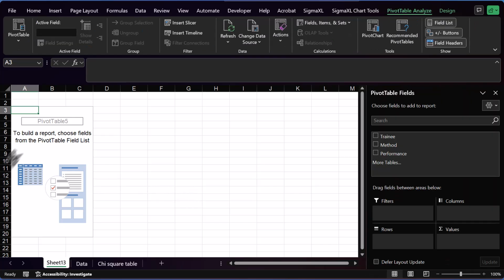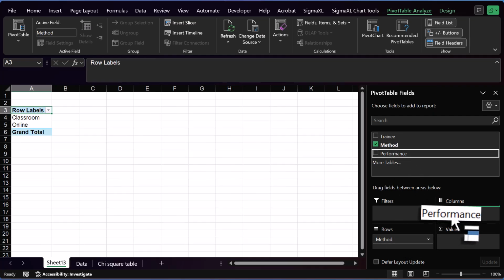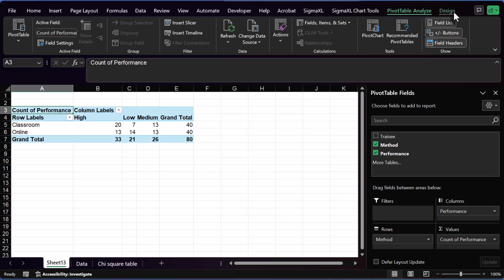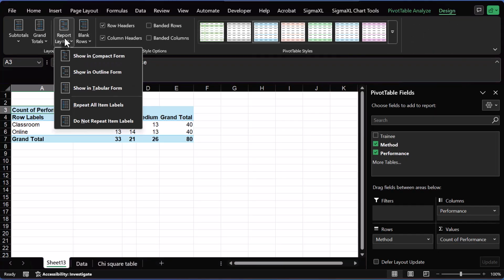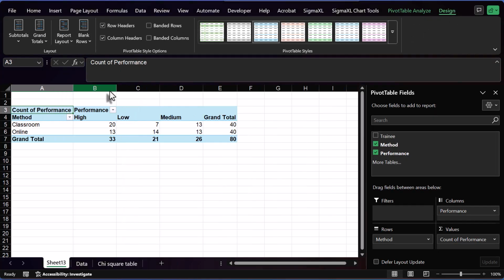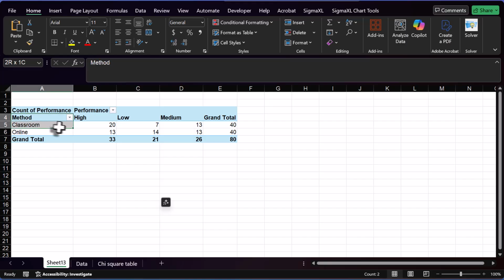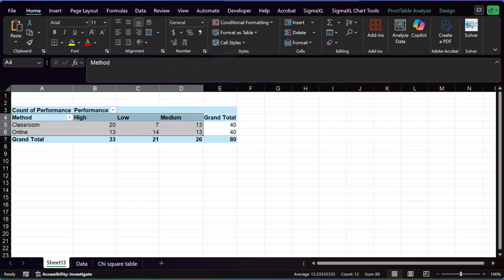So there, a pivot table has been generated. Drag method to rows, performance to columns, and performance once again to values. I like to go to design and report layout and show in tabular form. I like to do that. It makes the data cleaner. Now once we have this, what we need to do is select the two rows, classroom and online, and the three columns, high, low, medium. So let's select them like this.